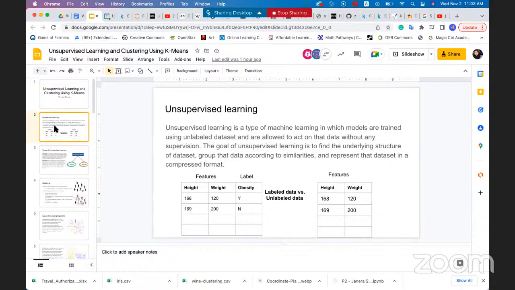Or if it's customers, after you put them into groups with the same characteristics, you can market your product to them differently with different strategies, right? So that's the purpose of unsupervised learning or clustering.